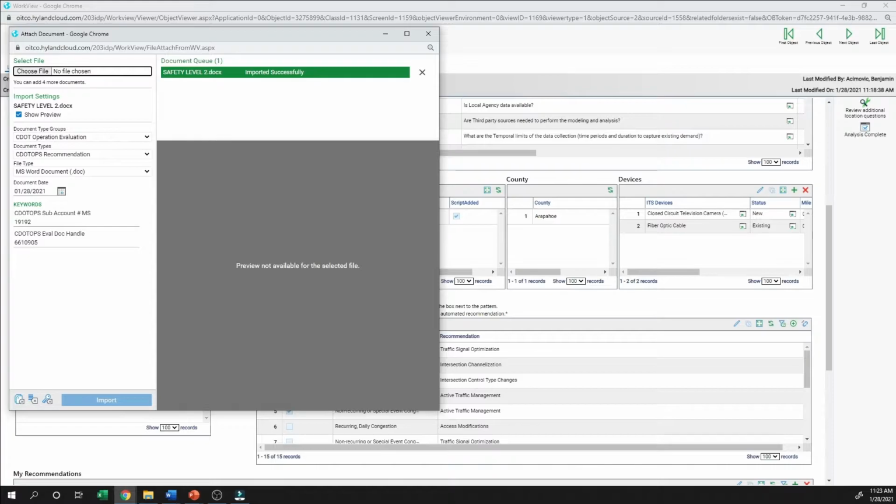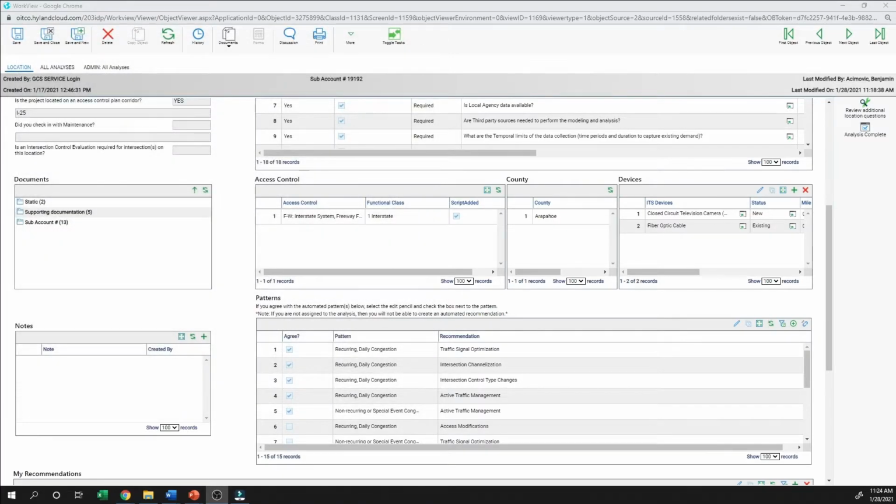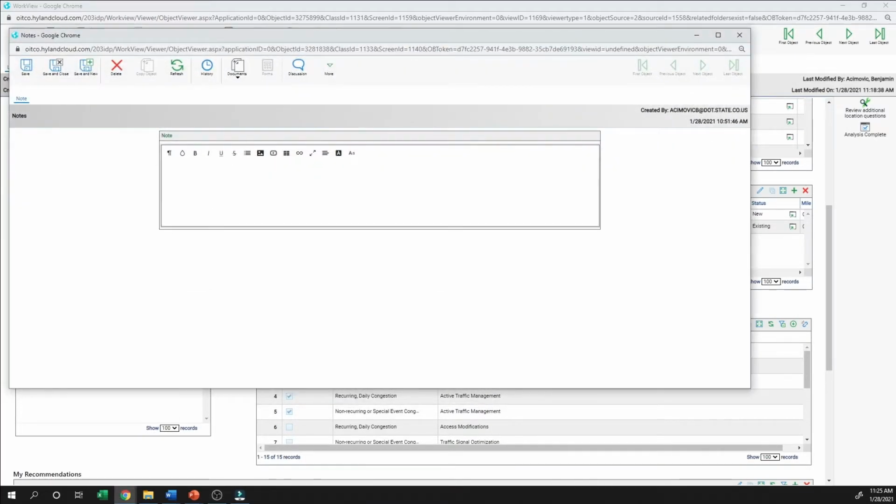If the import goes green, I will click on the X in the upper right side of the window to close the attachment window. I can add notes to the project about what I did and when, what I found on the project, and any other important information that should be conveyed to the RTRL and project manager. We'll click on the green plus icon and open the notes window. I will then enter the notes and click on the save and close icon at the top of the window.